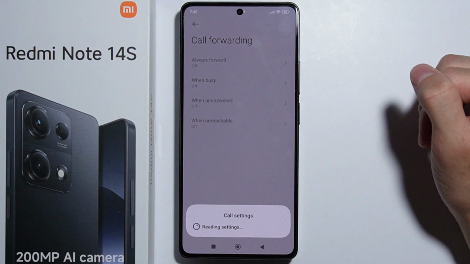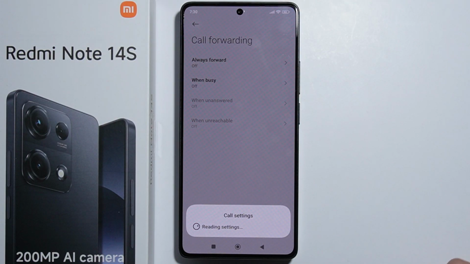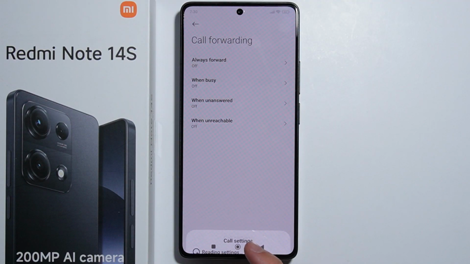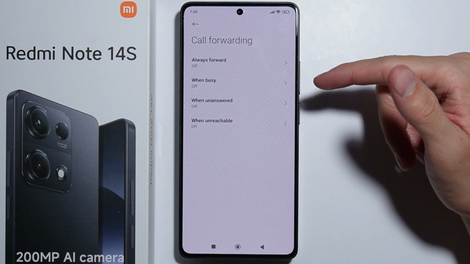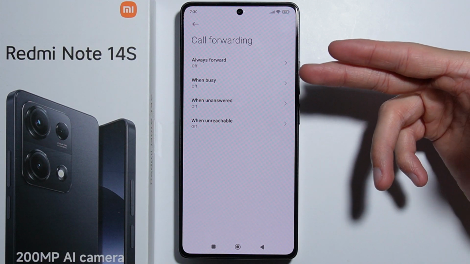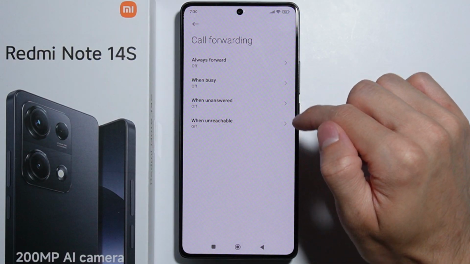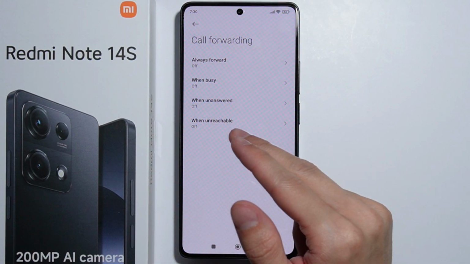And right here, you will have to go for the calling accounts, and here you can find call forwarding. So let's tap on this one, and here you will have to wait a little bit for all of these settings to read. And after that you will be able to select any of these options. You can forward calls when always forward, forward when busy, forward when unanswered, and when unreachable.